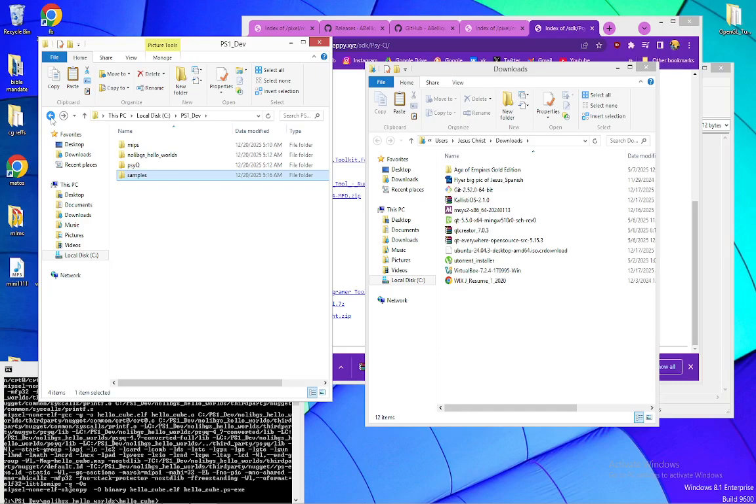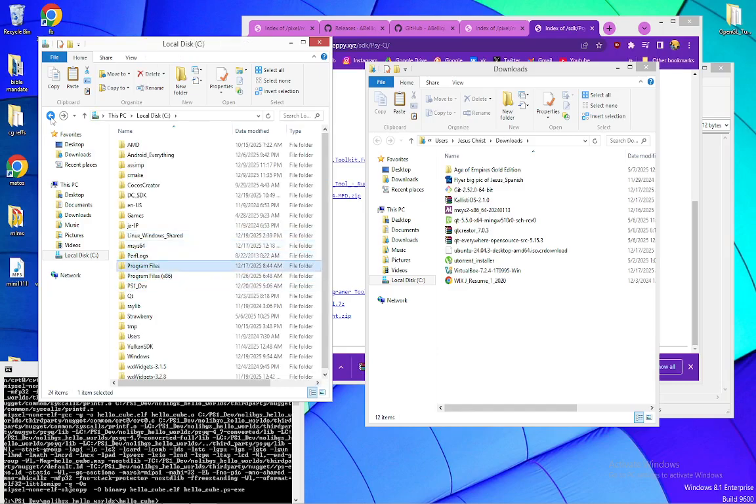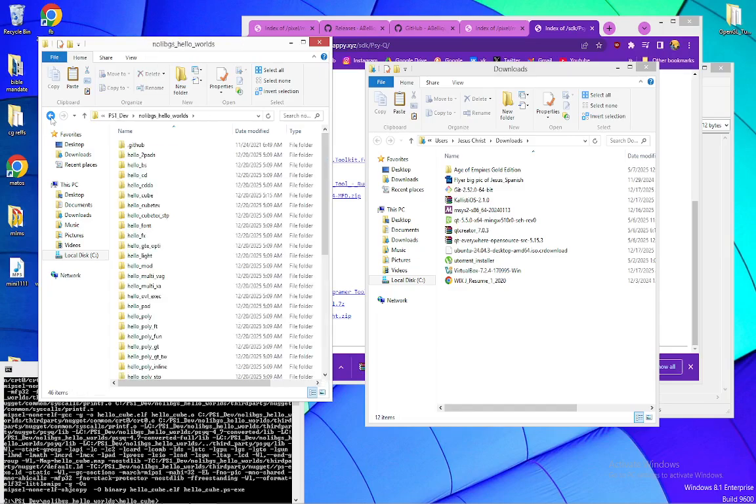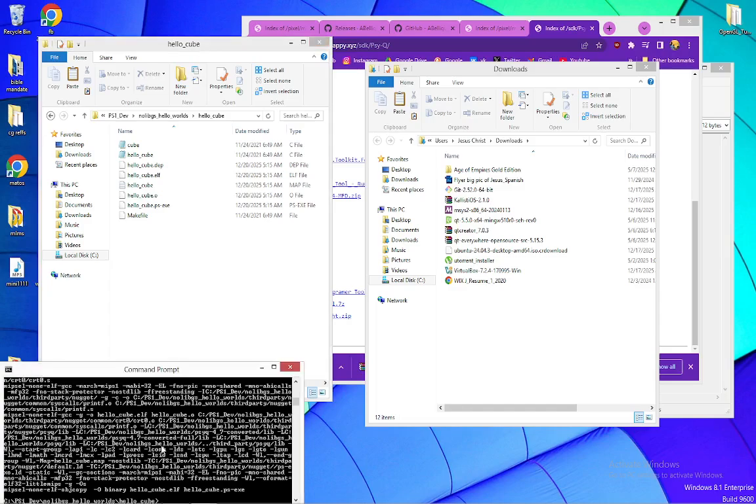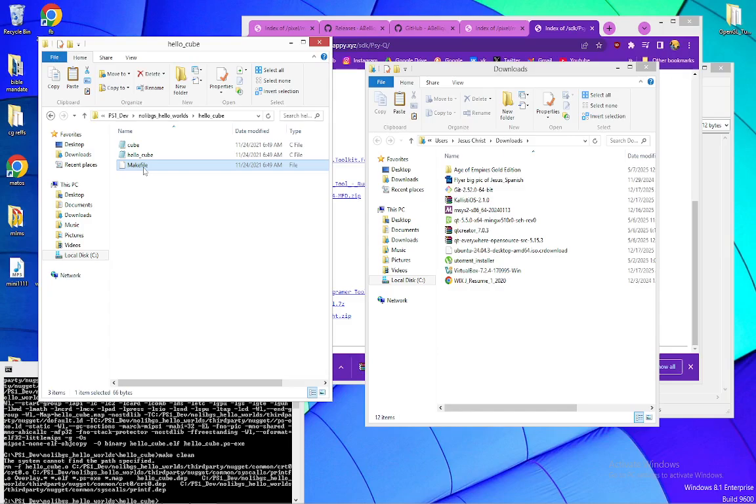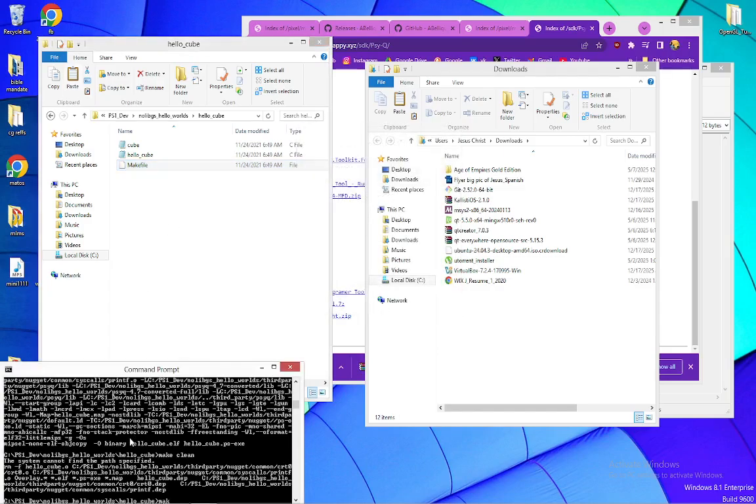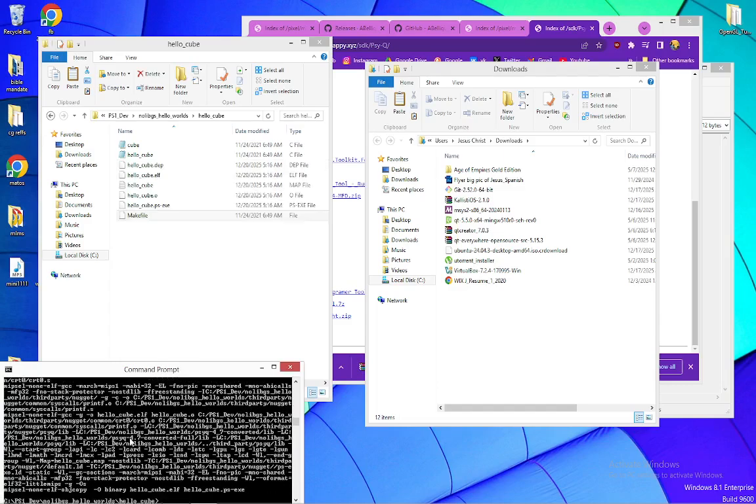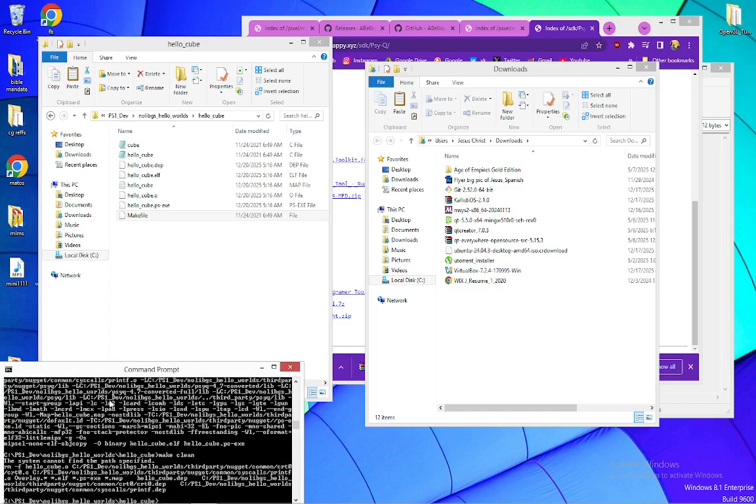And we're going to go back to our sample that we just built, hello cube, and we're going to type make clean, and it's going to clean the folder out. So it's not going to delete the files you need. It's not going to delete the C files, and it's not going to delete the makefile. It's just going to get rid of the files that were generated when you type make. So again, it's make to create the files, and make clean to get rid of them.